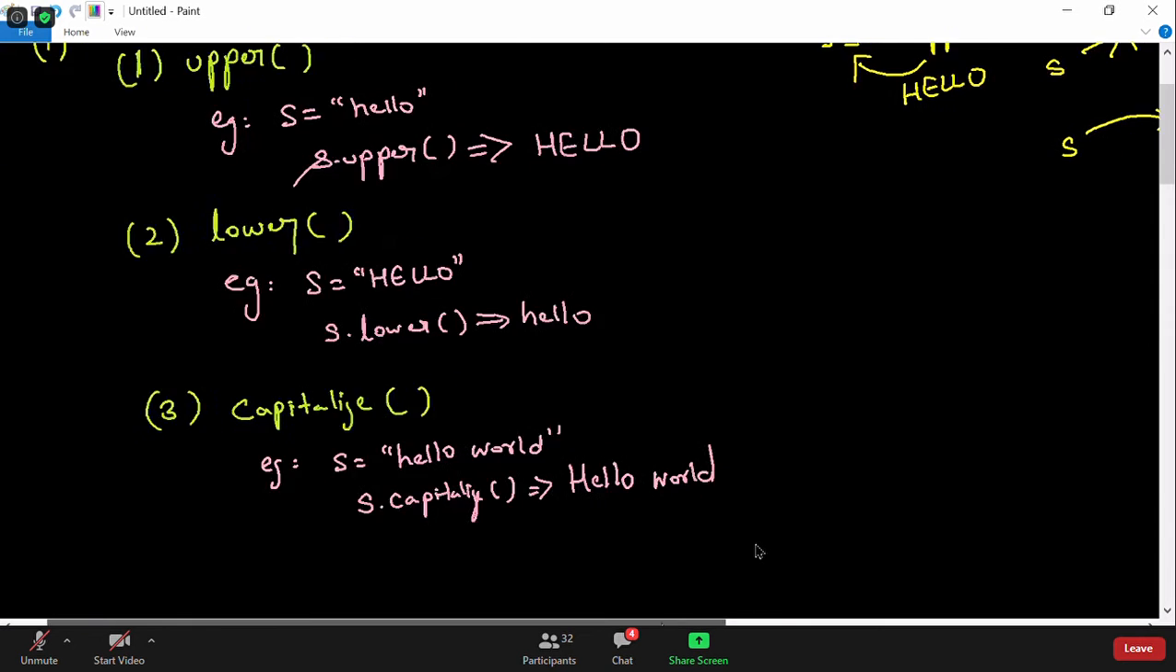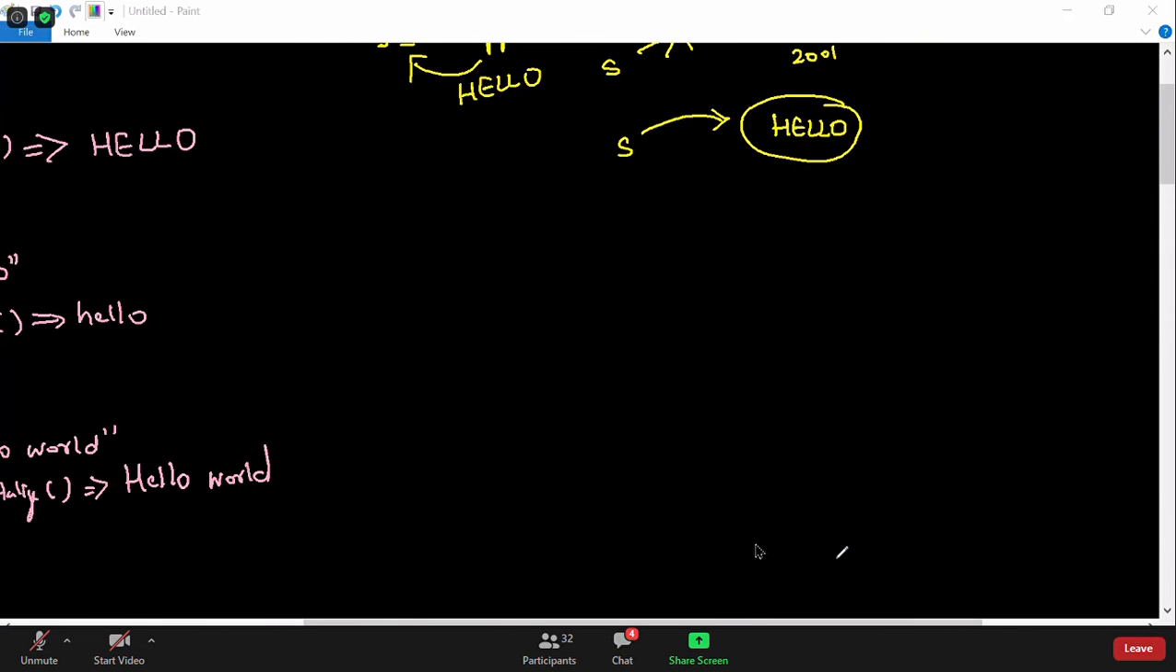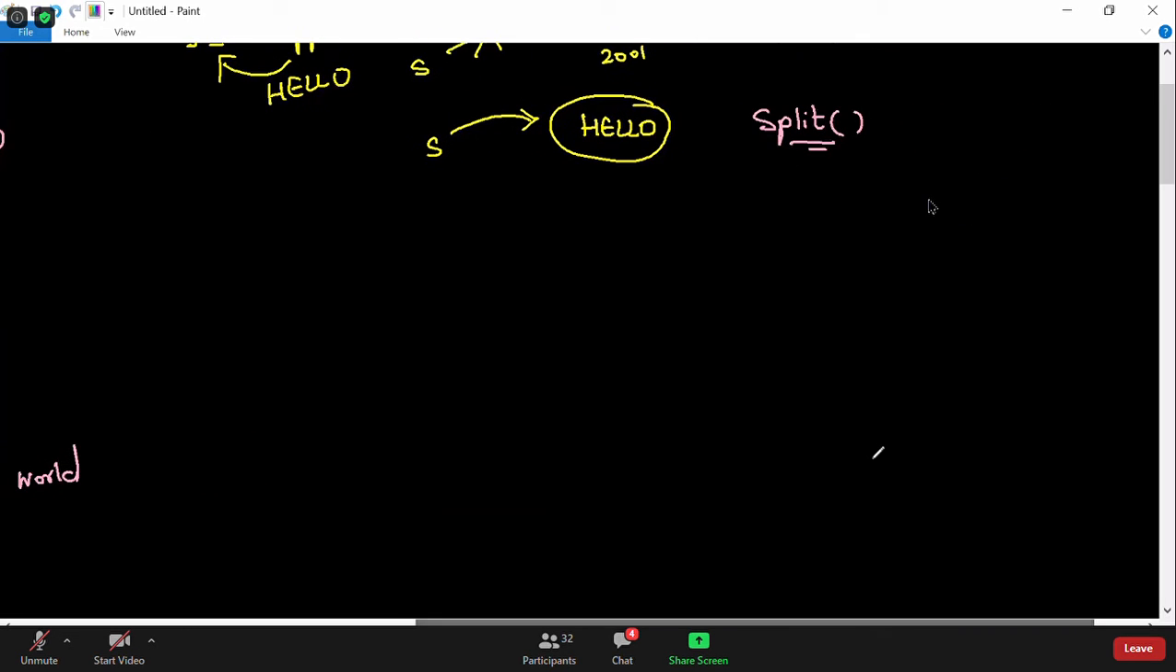I'm just thinking, shall I talk about one of the very interesting methods in Python called the split method or not? I don't think it's a good time to introduce this. Let me just show you what the split method does. Think about the logic. If you give hello world to split, it will split it into a list. This is the output of the split method.